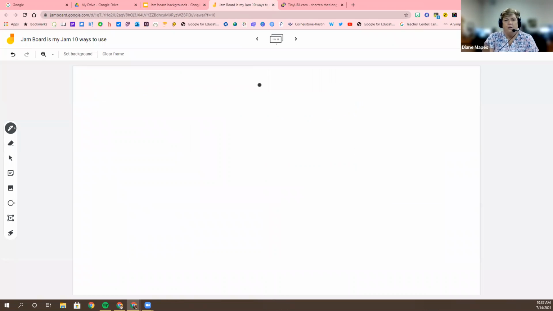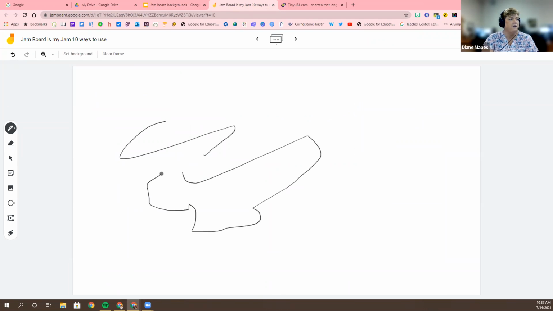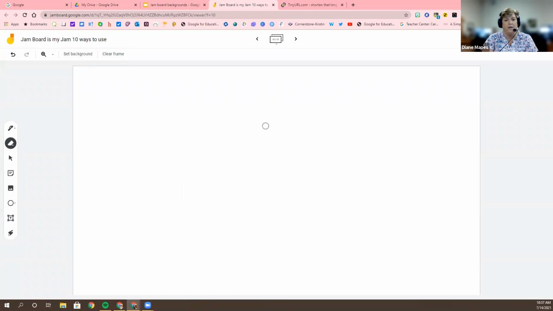Okay, now the next thing I'm going to show you, erase function. So let's say I'm going to draw some lines on here, and I don't like what I drew, so I can hit the erase button and erase it. If I don't like the whole thing, I can just hit clear frame, and it'll take the whole thing out. The select tool, that's this one, and that lets you move things around. So if you have something on there, then you can move it around. I'll show you in a minute.